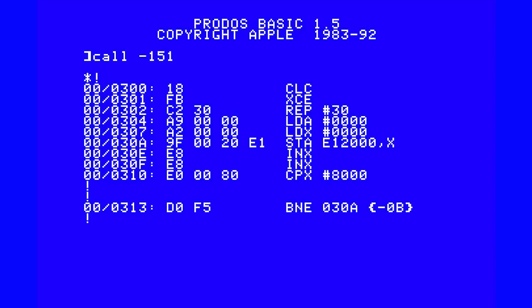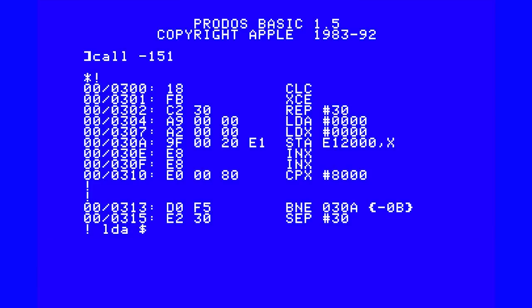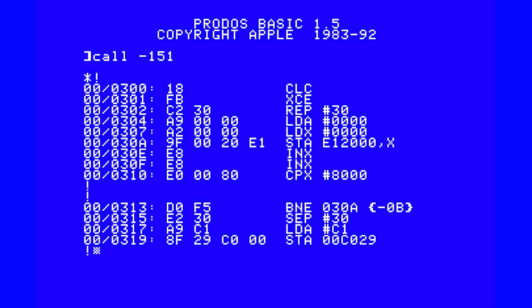We could go ahead and turn on the graphics screen, but remember we only really need to store 1 byte at C029, so what we could do is switch back to 8-bit mode using the opposite of the REP command, the SEP command, and use this to store, and we're going to do it as though we were in a long bank, whatever bank we may be loaded in, even though I know we're in bank 0 right now.